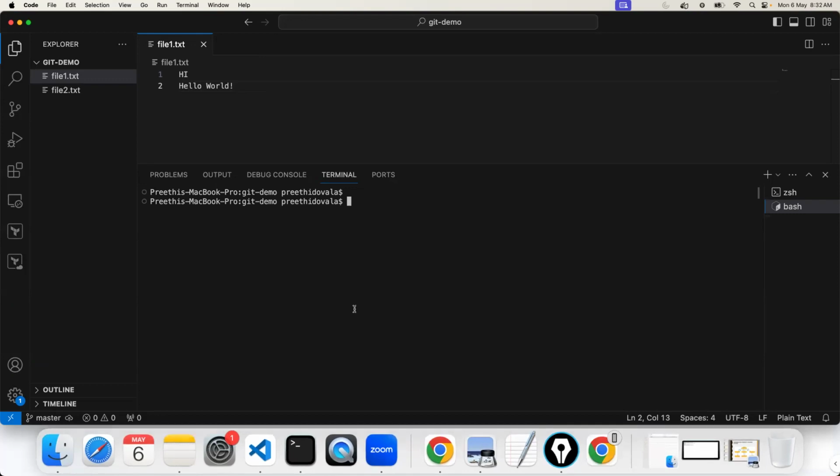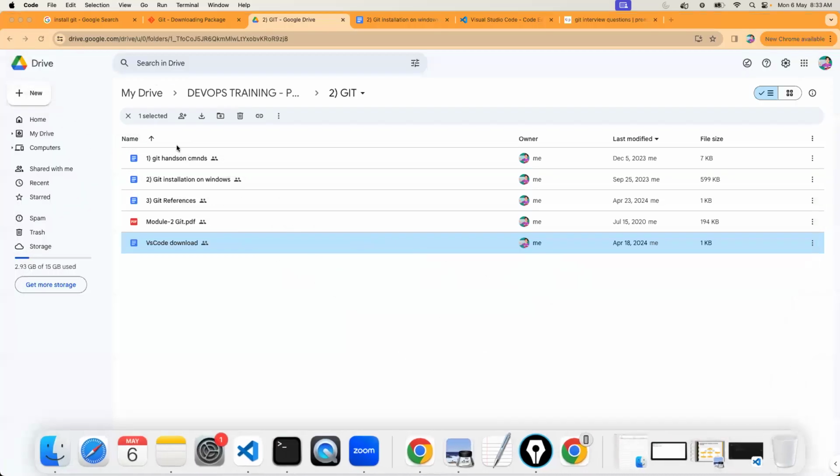Preethi: Good morning. I have installed Git now, and when I give git commit, it says author identity unknown. Where do we have to give the author identity? Yes, for the first time you use it, whenever you are committing for the first time, it will ask for the credentials.